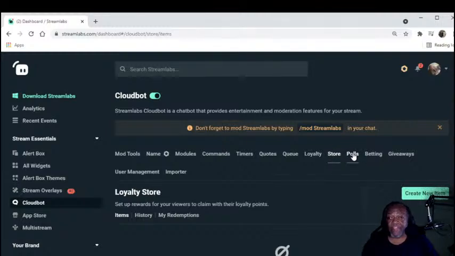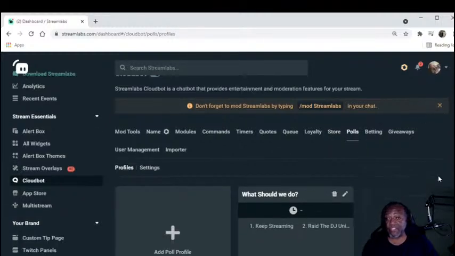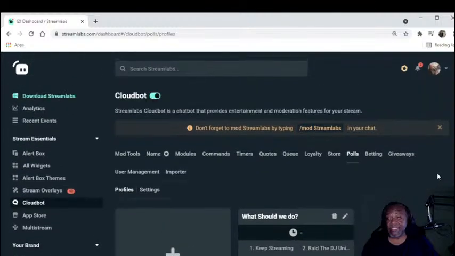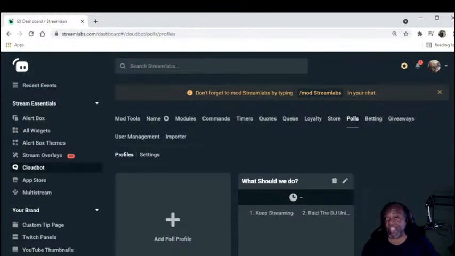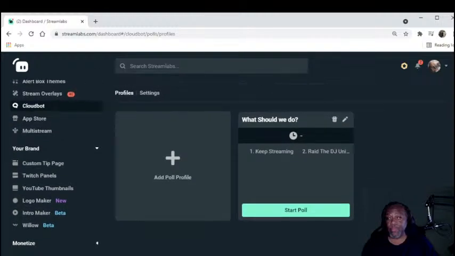The next section they have here is your polling services. And in this section, you can actually keep your polls. I haven't done this in a while. In here, you can actually start live polls. I think the last poll I did here, I believe this was on a Sunday, they asked, should I keep playing music, keep streaming, or should I go ahead and raid DJ Unique, who was next, who was my planned person to raid.